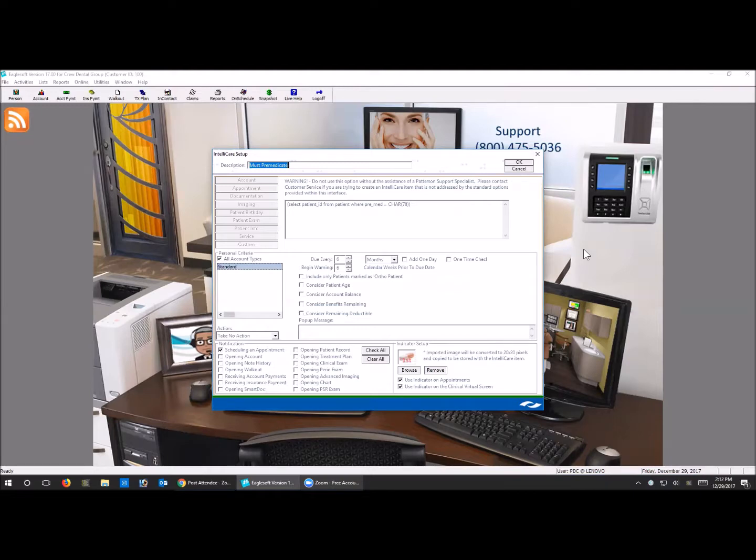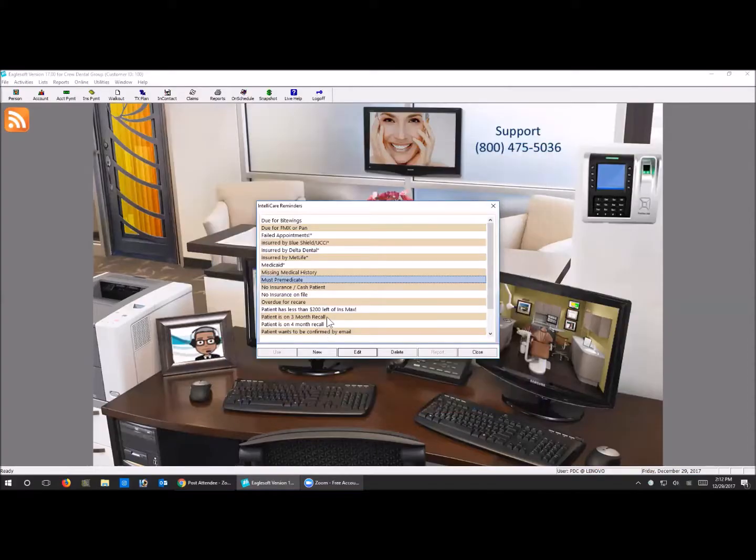I want to see it in my clinical screen. I want to see it all kinds of different places. So it's sort of belts and suspenders, but it does kind of the same thing. But that's a custom Intellicare.